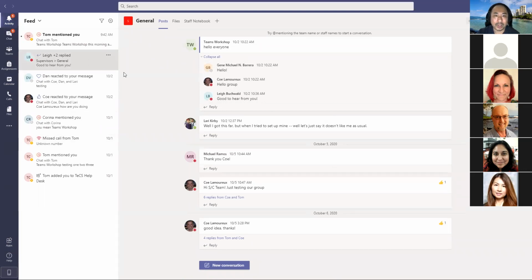So we'll get started. The very first part of Teams up on top is your activities button. If you click on that, it'll show you all the activities that relate to you within Teams. As you can see, there are a few things up here. I used the same account for a workshop that I did 2 weeks ago for the supervisors team, so I've got some supervisors here making comments and so on. But these are all the activities that pertain to you.